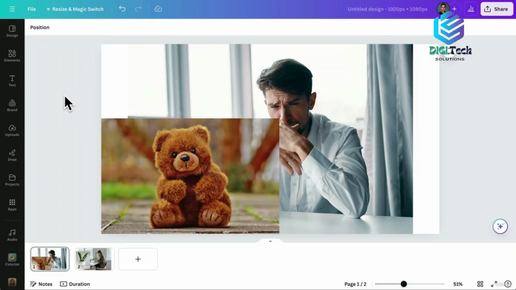Okay, so now let's have a look at the blend tool in Canva. This allows us to blend or combine photographs together. And here I have these two photographs. What I want to do is blend these together and put this bear on this desk.